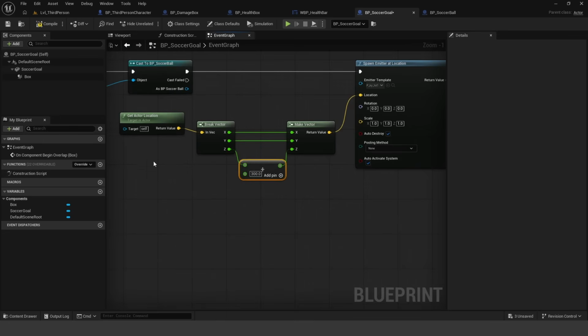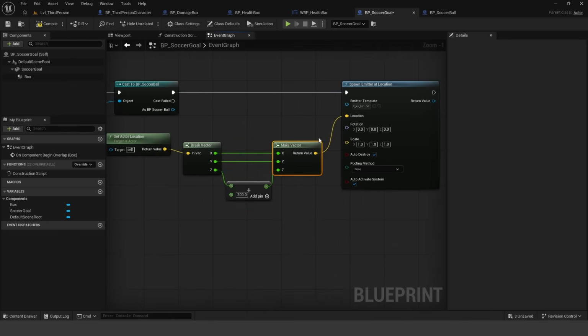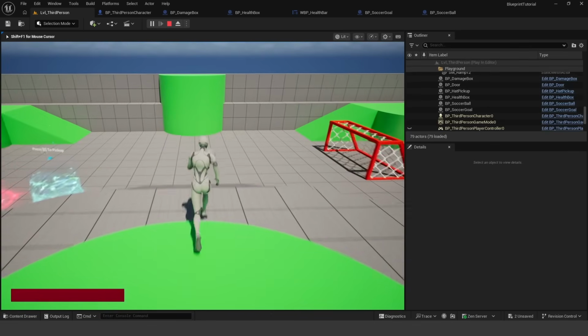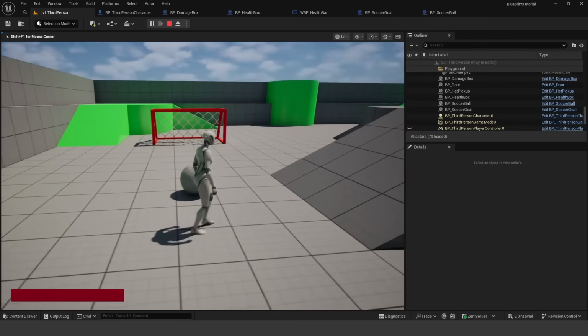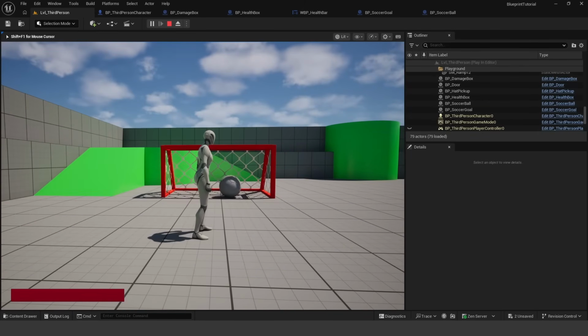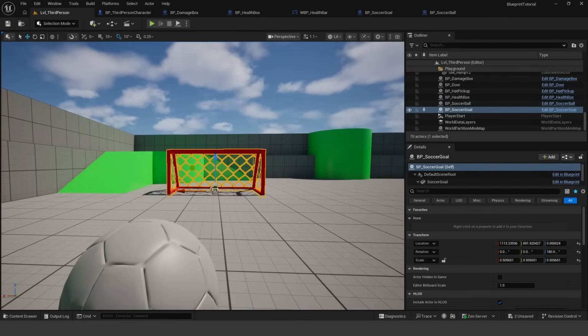So now we're taking our original location, we're just adding 300 to the z, and that's our emitter location we want to spawn. Let's compile, save, and let's hit play. And now if we actually score this, we should see that emitter above the goal, just like so. Okay, so that's how you'd modify the location.